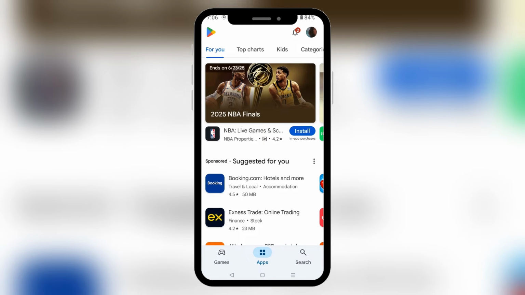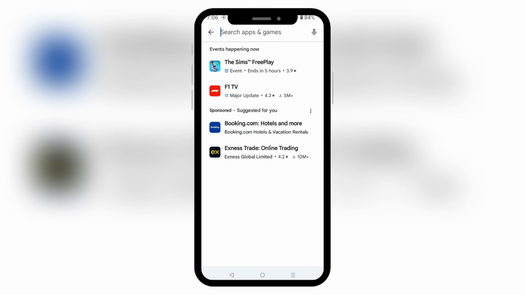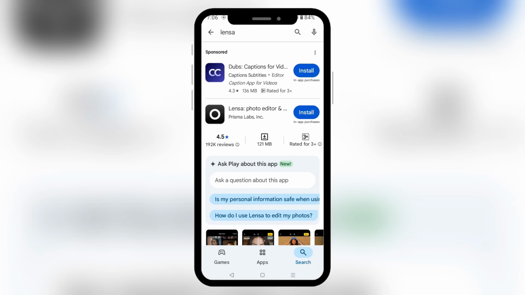Now what you have to do is simply tap on the search icon, which is in the bottom right corner over here. Tap on it and then tap on the search bar and just type Lensa over there. Then tap on the search icon and we are in the results. Now look for the official Lensa app. It will have an app icon next to it. You can see my Lensa app right over here. Simply tap on it and go to the app page.